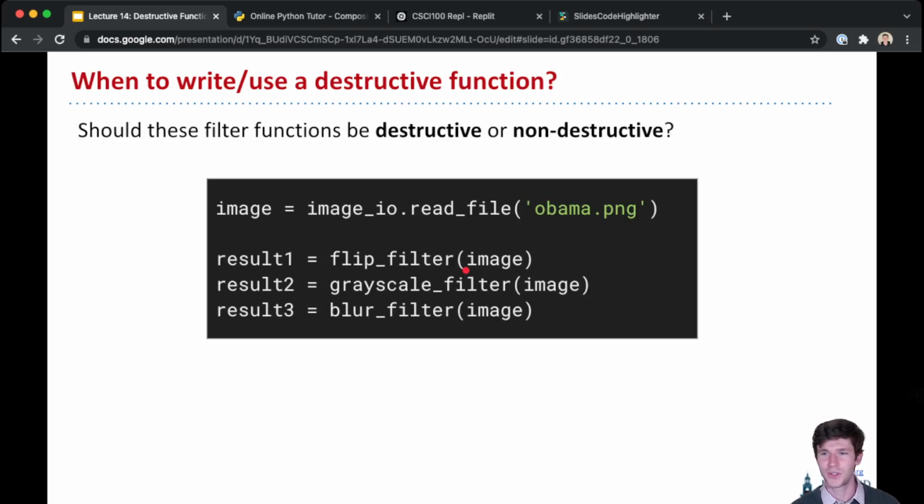So here's a little quiz question for you on that. Take a look at this code. This code reads in an image, obama.png, and then it'll call flip filter on the image and creates result 1, which is that image flipped.